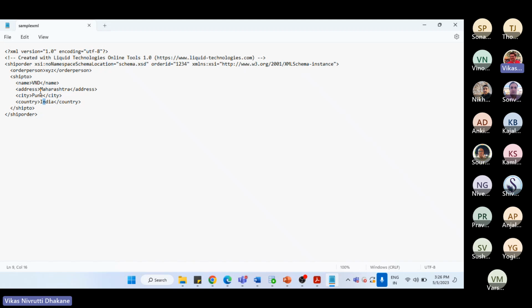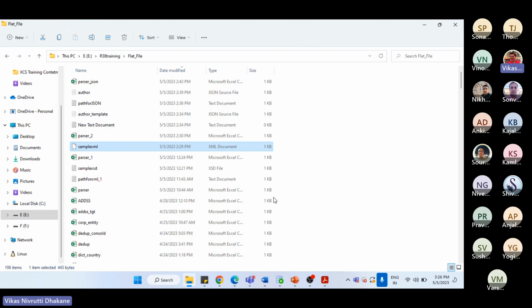Now you can see it is containing the data, but this data is in the form of XML. Is it clear? Yes, Vikas. Now we are going to implement it in another way, as an indirect file. There is another way also.